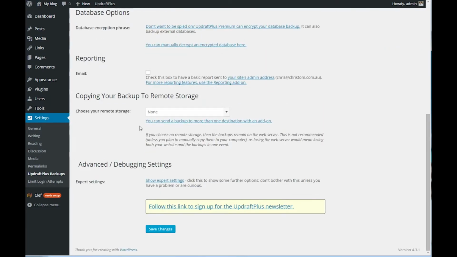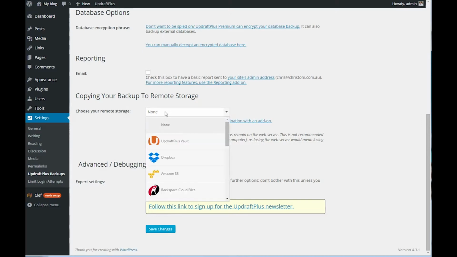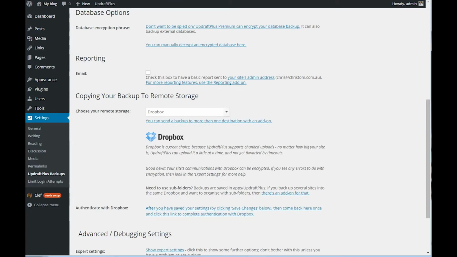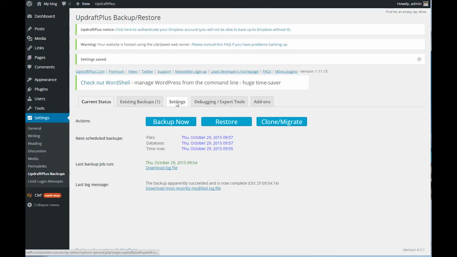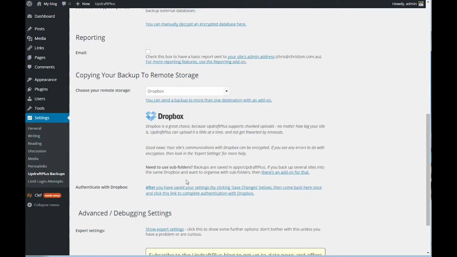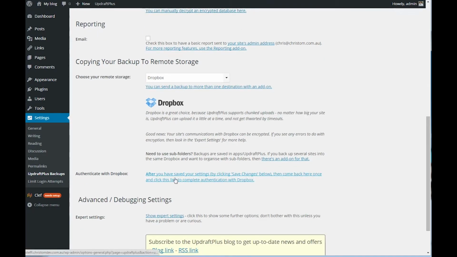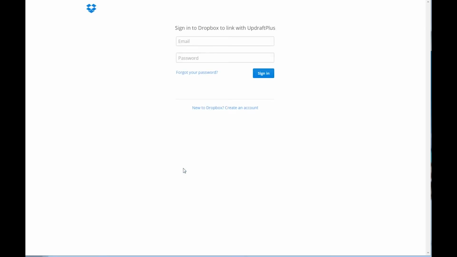Now if we scroll down here, we've got Choose Your Remote Storage. Here we can back up to Dropbox and a bunch of other things, Google Drive, OneDrive, and so on. So to back up to Dropbox, we can just click on Dropbox, save the settings, go back to Settings, and then we need to authenticate it. So let's click on this, and it'll ask us to log into Dropbox. Once we log in, it'll then sync to that Dropbox account.